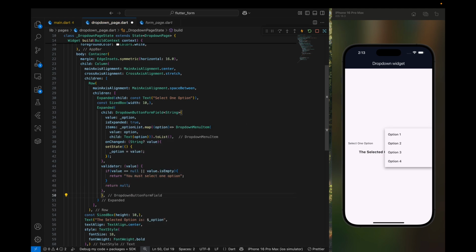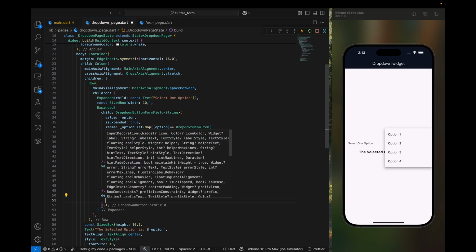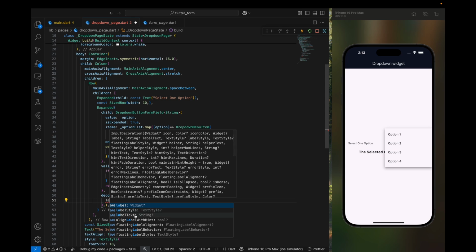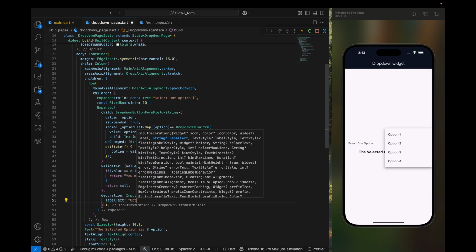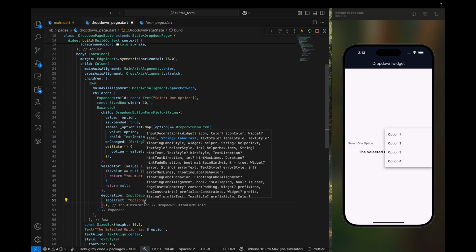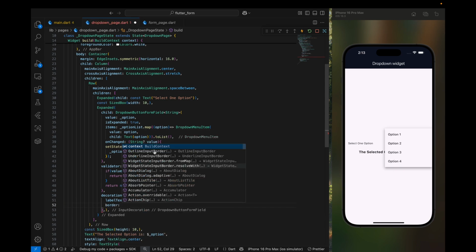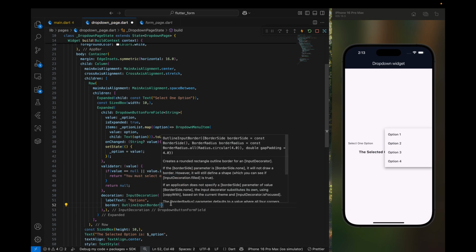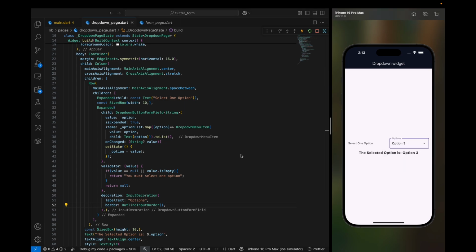We can also apply decoration by calling the decoration property. This will take the InputDecoration. So we can call right here the labelText and add a label to it. So let's say for the text, this will be Option. And then we can also add borders to it by using this OutlineInputBorder. So add a comma right here, save everything. So now you can see we have a border and the label to our drop down menu.